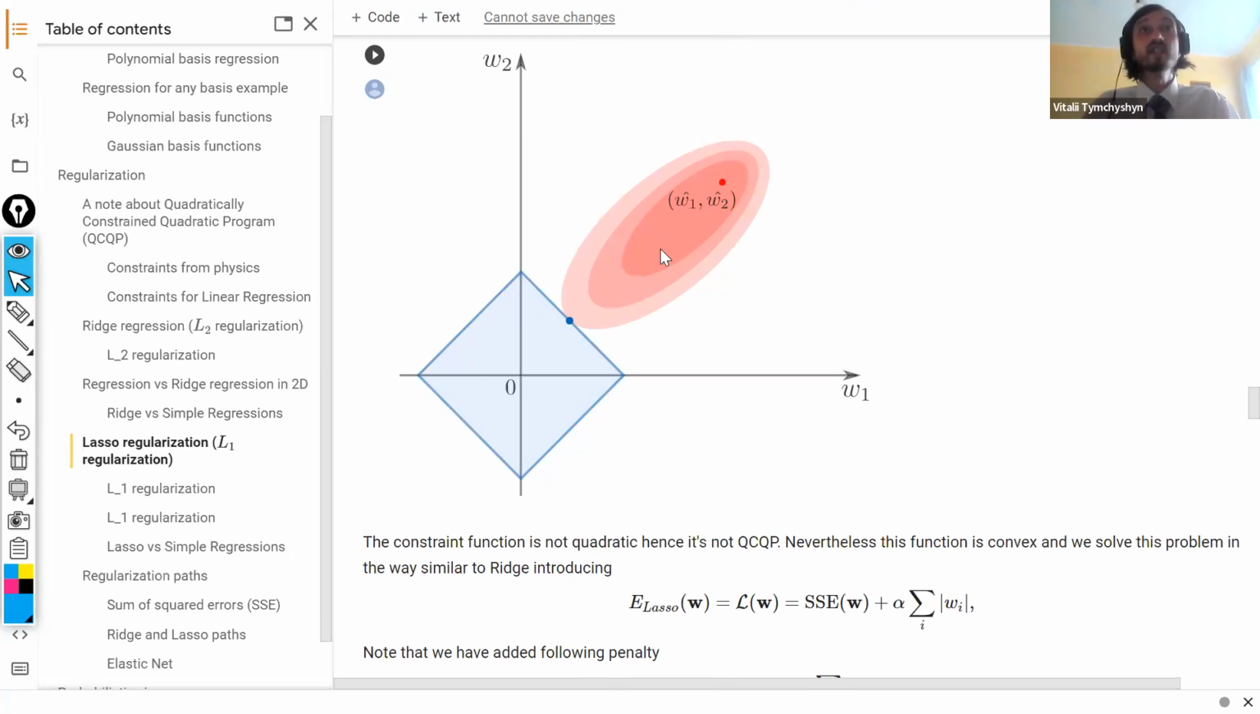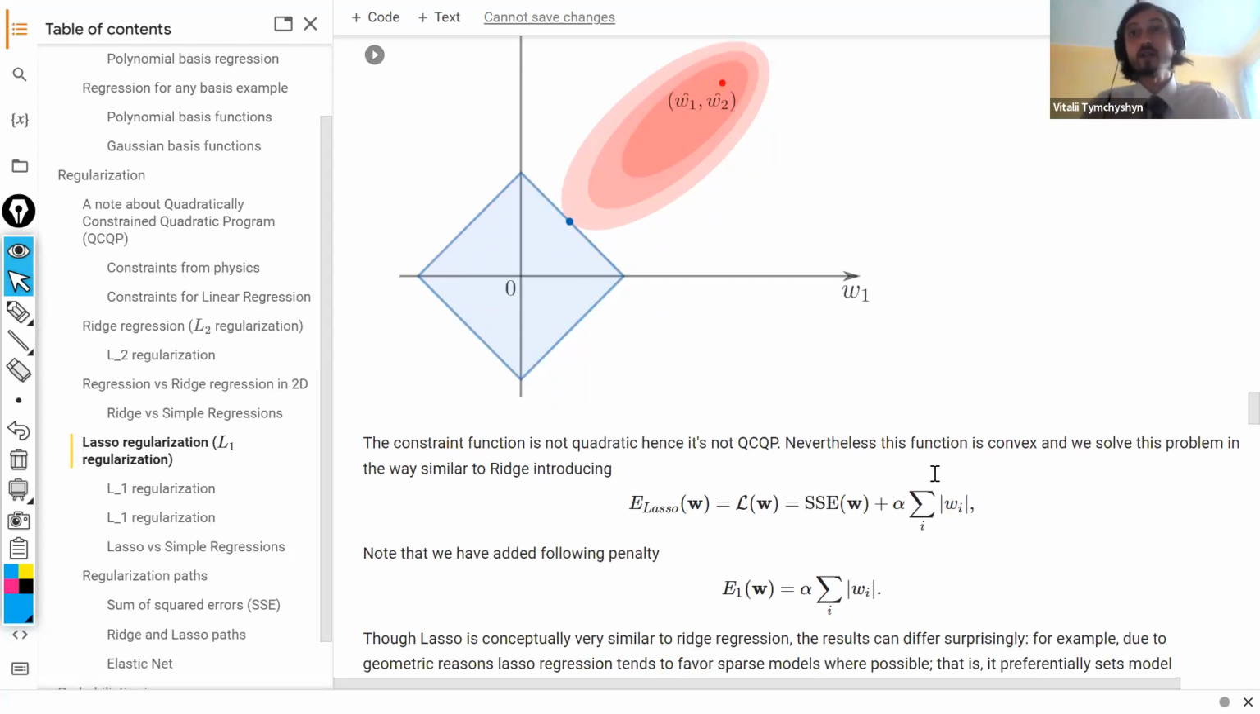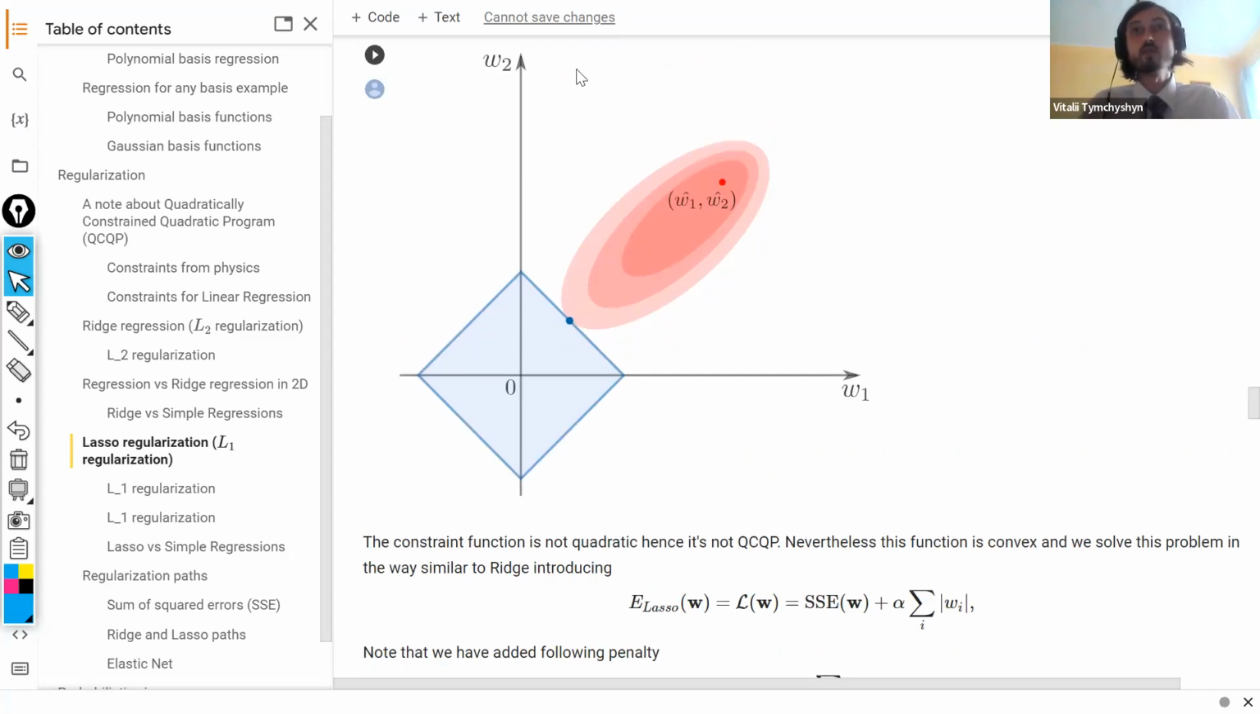So this is the initial function SSE, and here is the point you will get to if you minimize without any constraints. This is my field of constraints. Right now, it looks this way. You might think of it like some spheres in Manhattan metric, or just think about how this function with absolute values looks when the absolute value of W1 plus W2 is equal to some constant. So you get just these straight lines. Here is the best point.